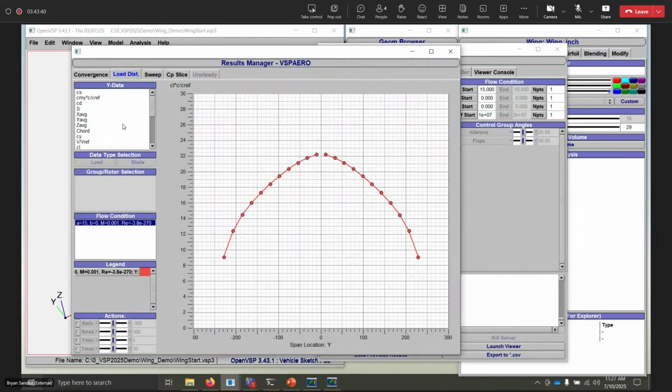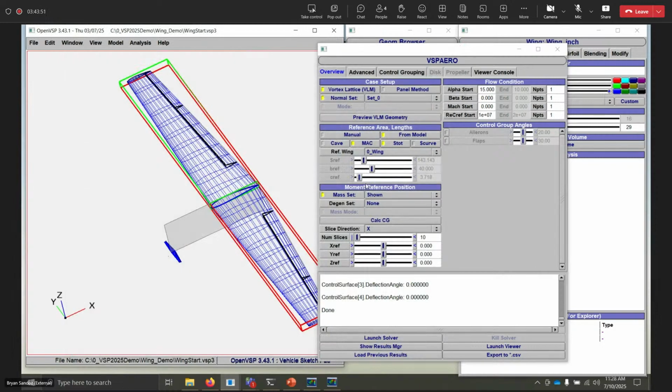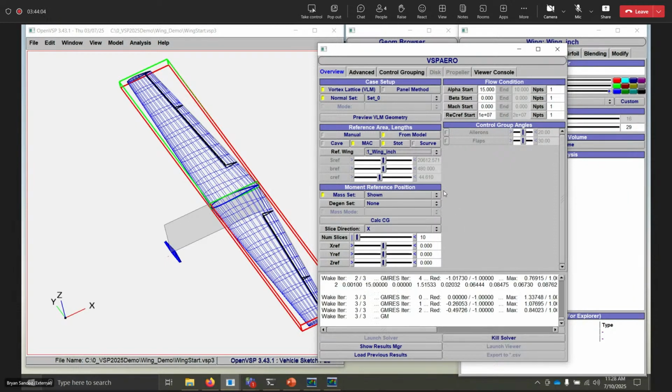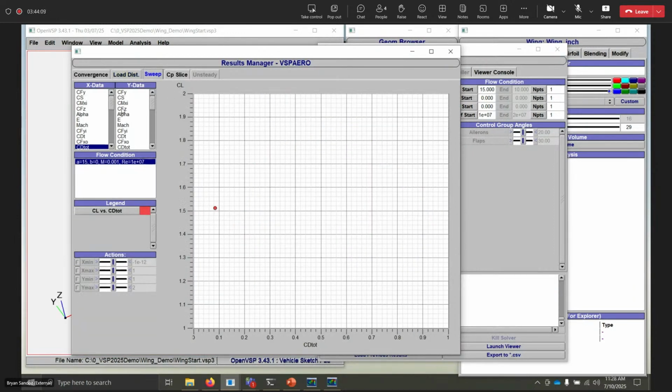Okay, so we've run this. Now, if you look at your sweeps, I have a CL of 217. So I'm really good at this wing design, apparently. What's happened is I'm using the 0 wing as my reference instead of the wing inch. And so all of the dimensions for references are really high. So we'll change that to wing inch. Run that again. And now we can look and we see a CFZ of a little bit below 1.5.